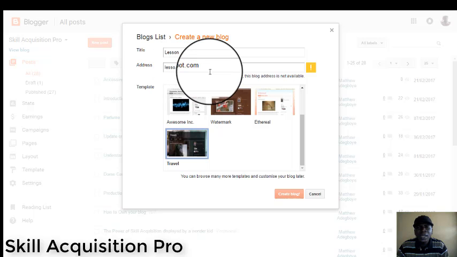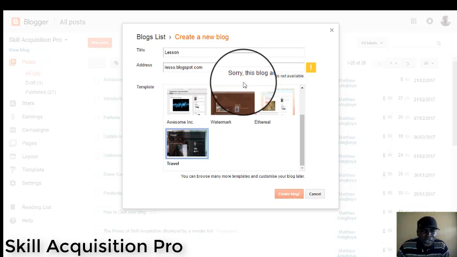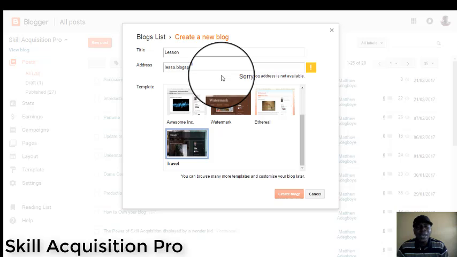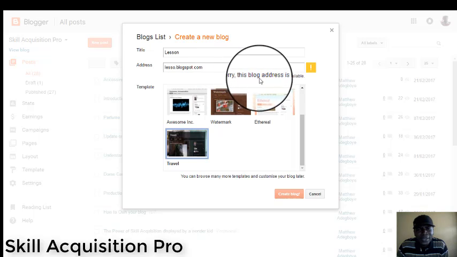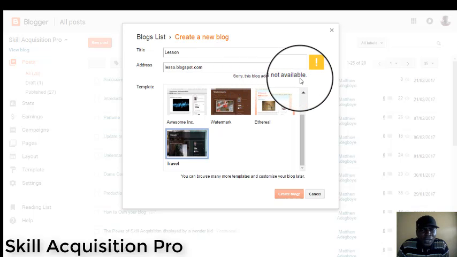Lesso blog. Okay. I think I seem to be understanding what is the problem here. You can see immediately after the address we have chosen, that is our subdomain lesso.blogspot.com. Sorry, this blog address is not available. That means there is a subdomain called lesso.blogspot.com that somebody is already using. So because of that, the window seems not to be responding. You can see it. Sorry, this blog address is not available.